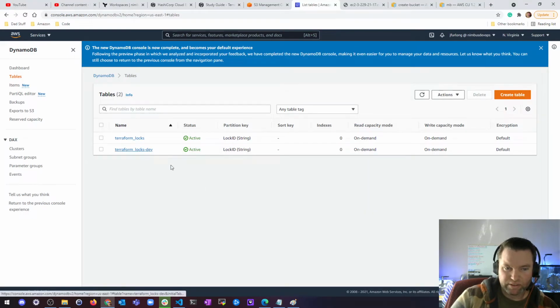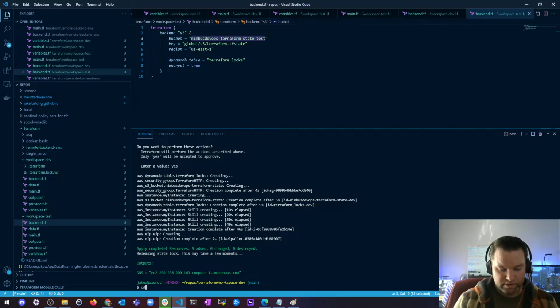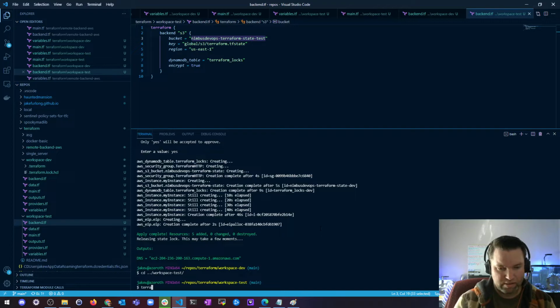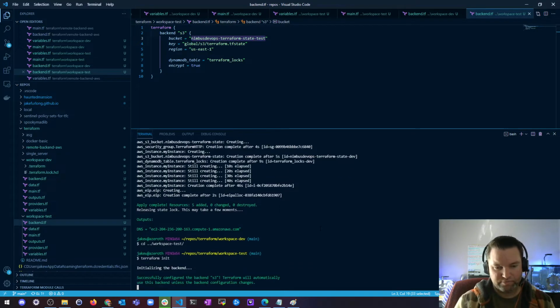All right, cool, and that worked. And then if I wanted to, I could go ahead and do workspace test, Terraform init.